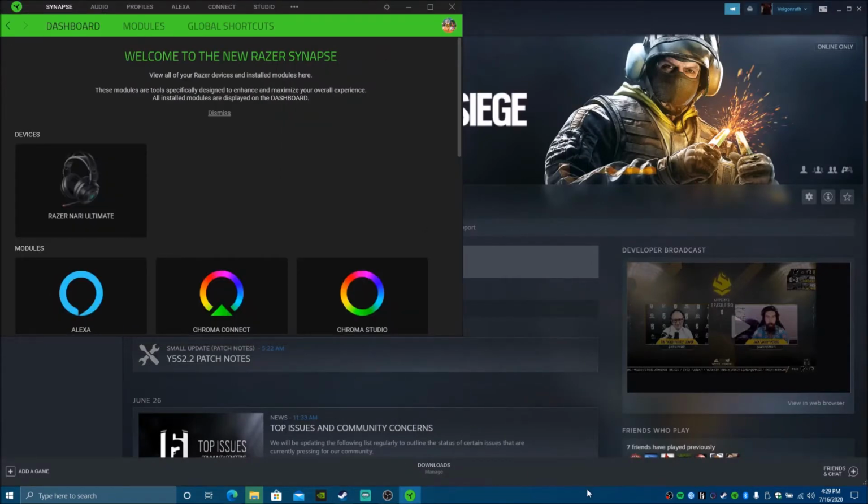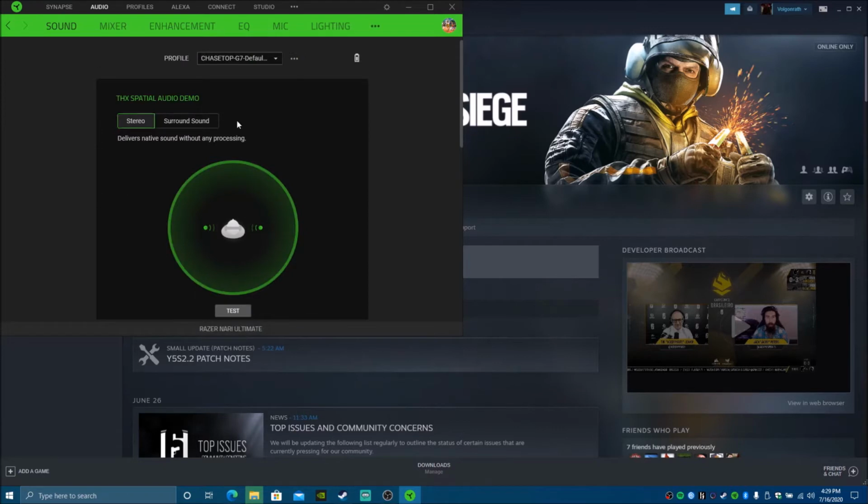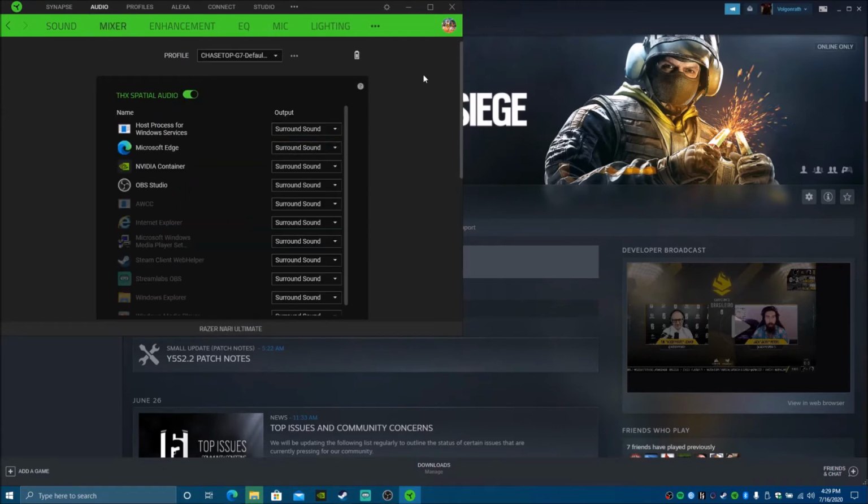Okay. So the problem with it, I'll explain a little bit of the technical part so that you can understand what's going on here. Any of the Razers that support this THX Spatial Audio get a driver called THX Spatial Synapse. That particular driver is a processor. It's not an actual device.